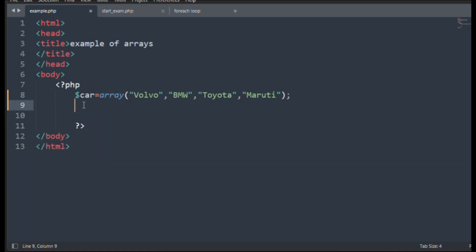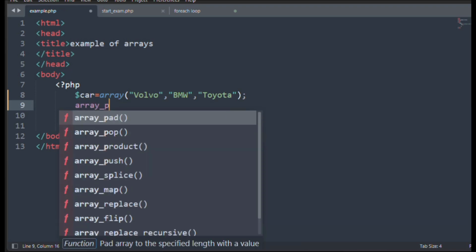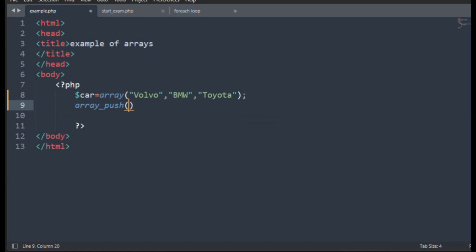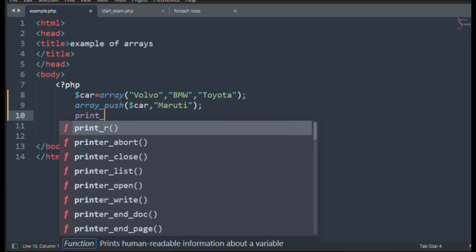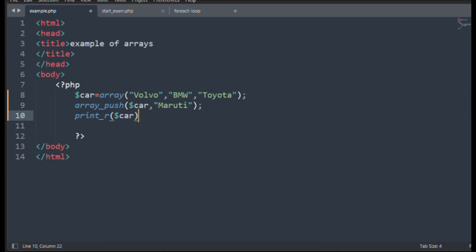Okay, I have already defined the array. Now I will remove this Maruti, and here I will use the function array_push, and inside that I have to give the argument, the array name and the element that we want to push, and with the semicolon. Now try to print it using the print function. Now save it and refresh the browser.